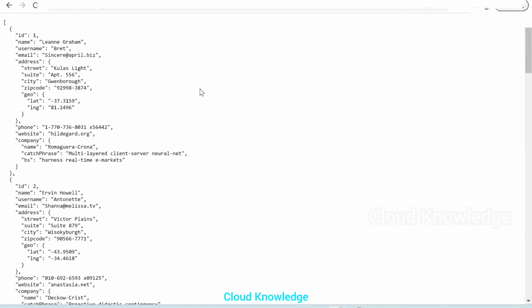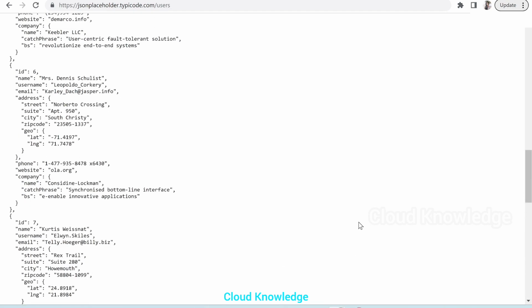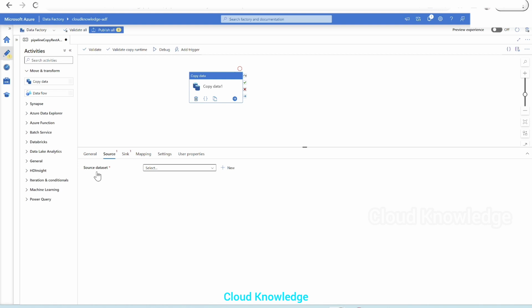So here, if we go in the first tab of the browser, I have this users related REST API URL. Okay, this is the URL, you can see at the top, and from this URL we can see that it has the users data present: ID, name, username, email, address, phone, etc. These details, ID 1, 2 till 10. We want this data to be loaded into Azure SQL DB through Azure Data Factory. So we'll go back to the Data Factory and connect to the source dataset.